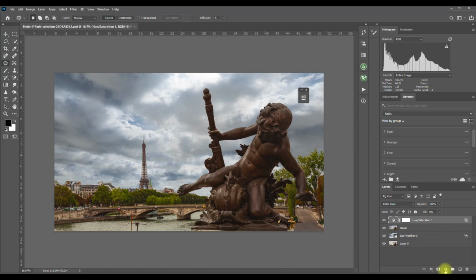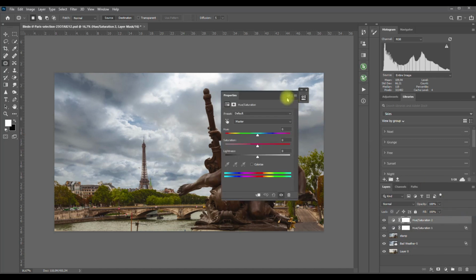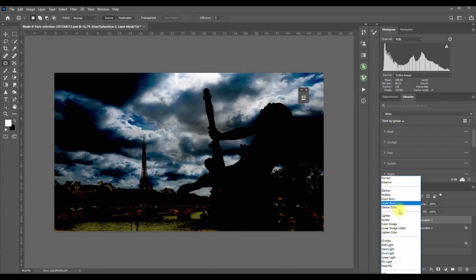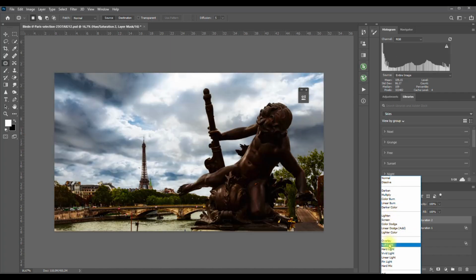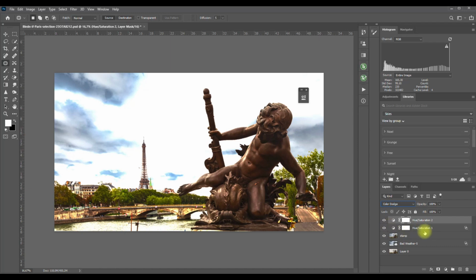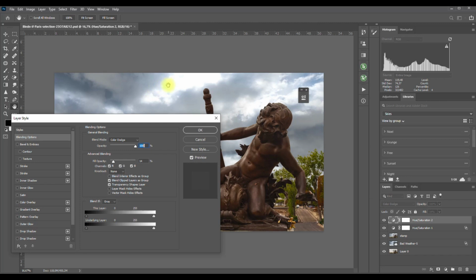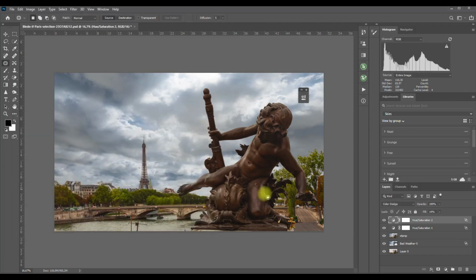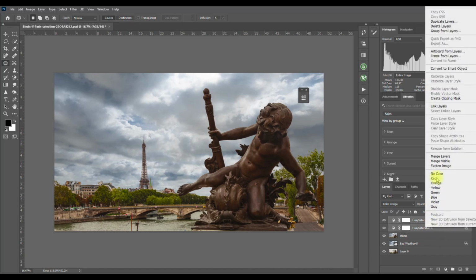We add another hue saturation adjustment layer. Do not change a thing on the adjustment layer, but change the blending mode to color dodge. The image has brightened a lot. We set the fill layer to 13, 14, 15%. We protect the highlights with the Blend If sliders. We group the two layers.